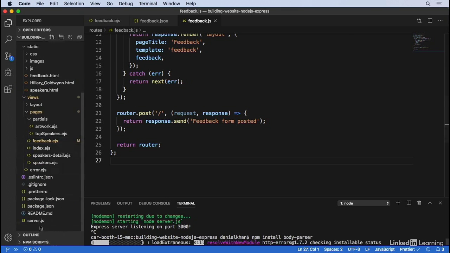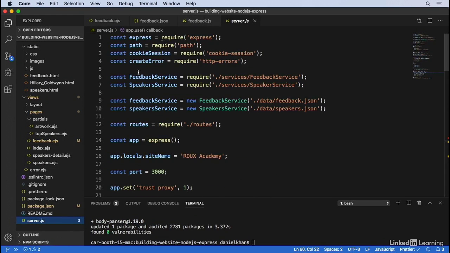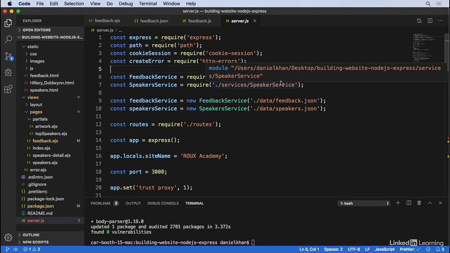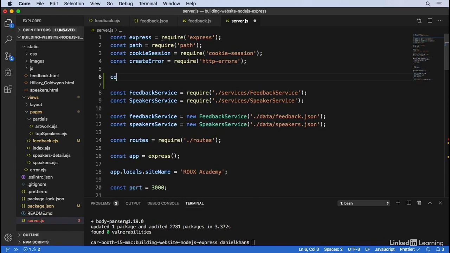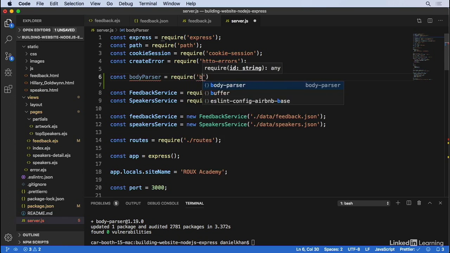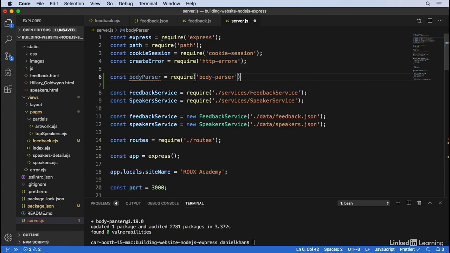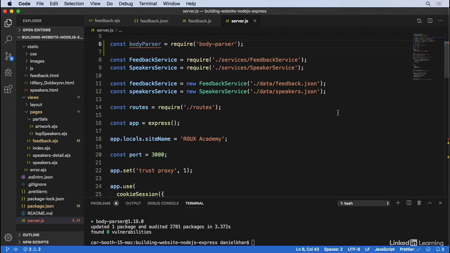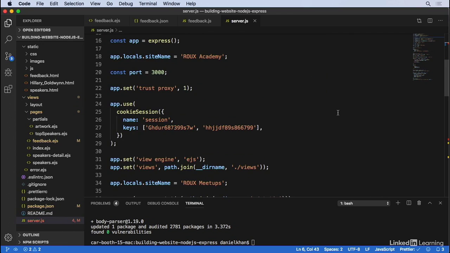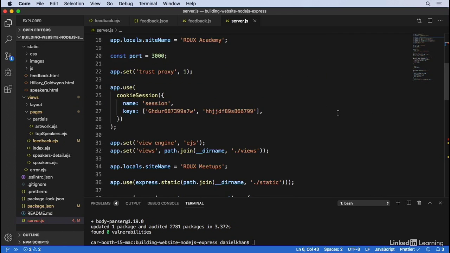Then I head over into my server.js file, and there on top, I will now add const bodyParser equals require body-parser. You might have guessed, body-parser is a middleware, so it operates now on the request object and it should parse what's on there. So I go down and I will do that right after the cookie parser runs. That is somewhere after line 24.